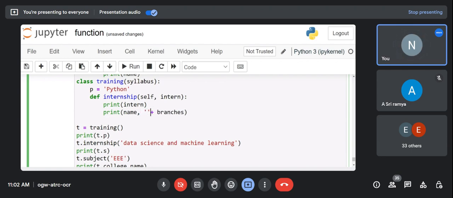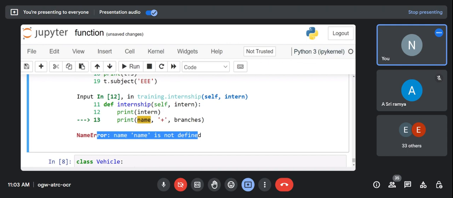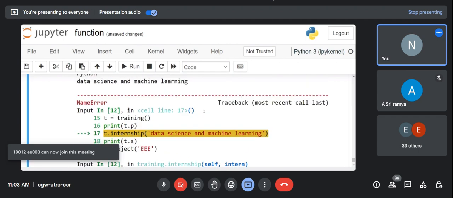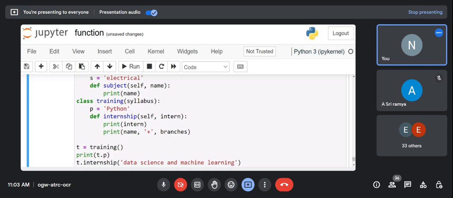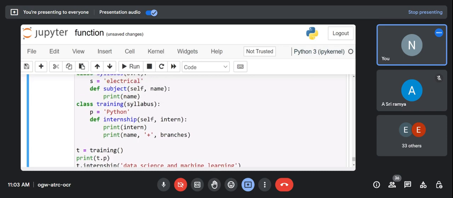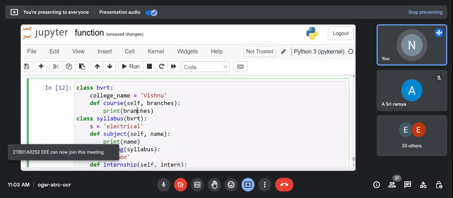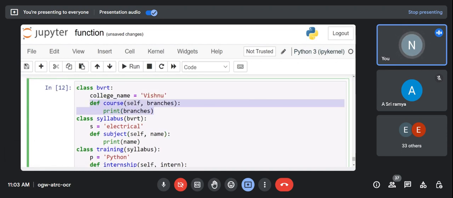If I say quote, inside quote, if I take a plus sign, and just separated by this plus, just writing anything here. Again, it's saying name is not defined here. Name is not present. It can't print the name. Name is present here in this subject method. Branches is present in this course method.